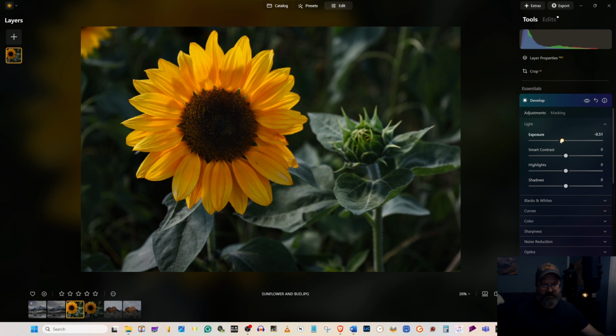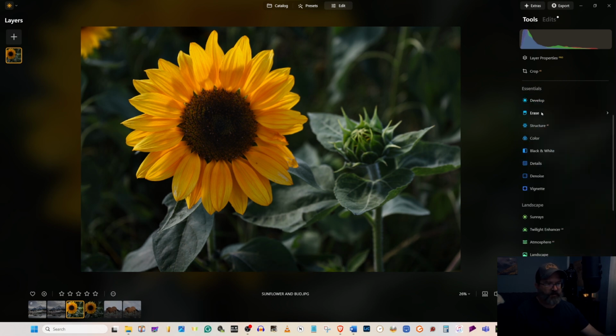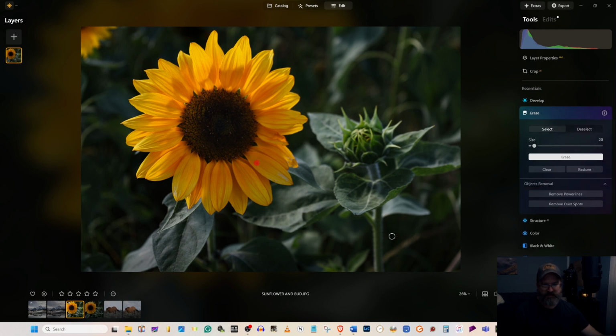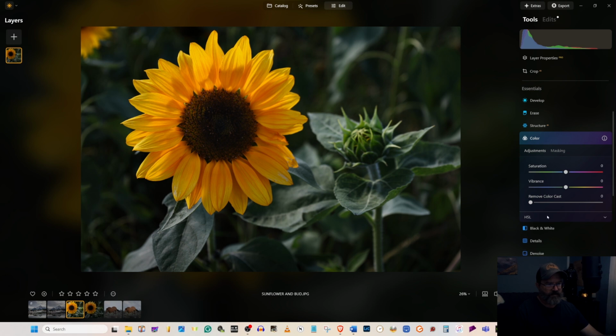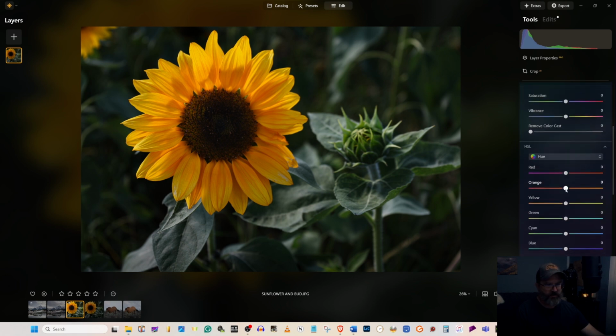Adjustments, darken it down. We have to erase that spot. And now we want to tweak our colors. So come down here to HSL, hue, let's make our orange a little more orangey, and our green a little more on the blue side. Saturation, drop the saturation in that green. Luminance, lift our orange some, lift our yellow.